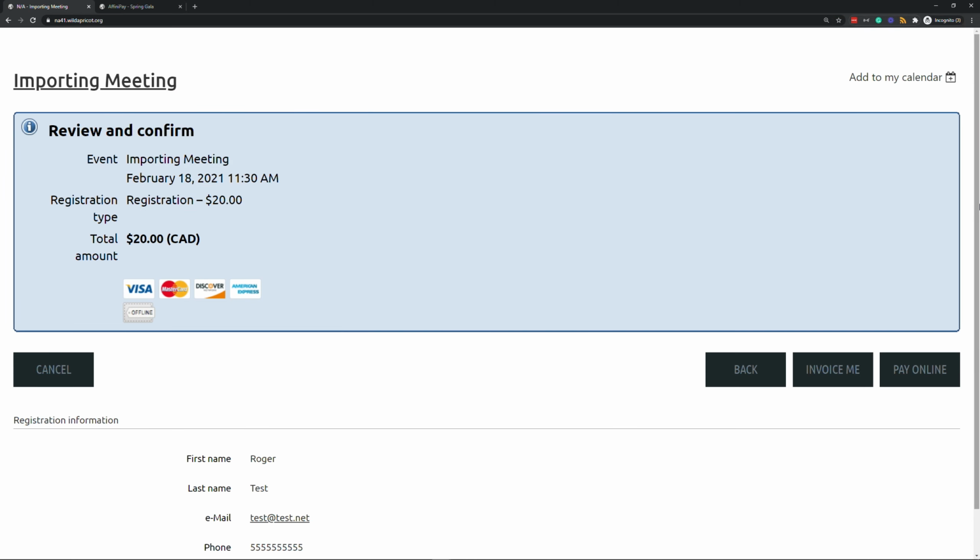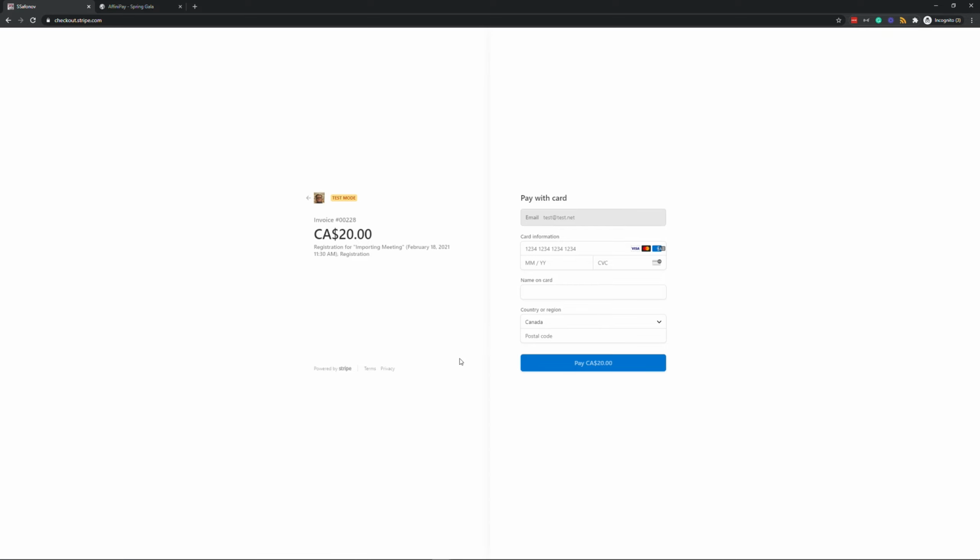And just as an added bonus for our friends who like Stripe, here's what the transaction page would look like if we're paying via Stripe. Same thing, invoice me option, pay online option, and we'll click pay online and we'll be redirected to Stripe checkout to make our transaction. Simple as that.